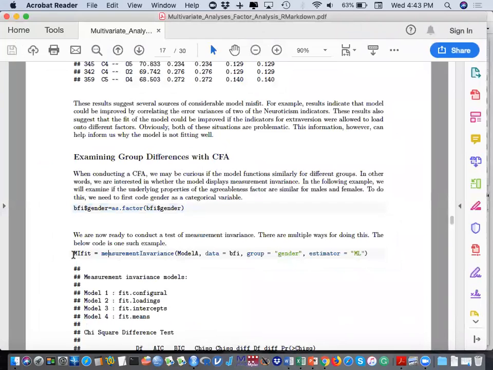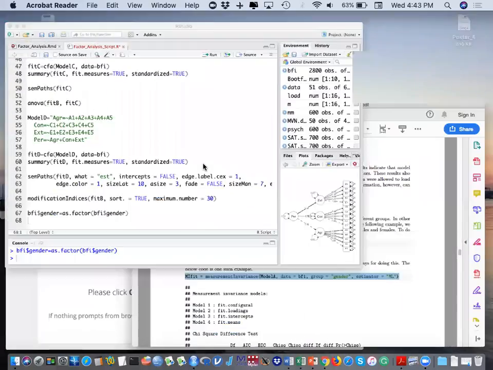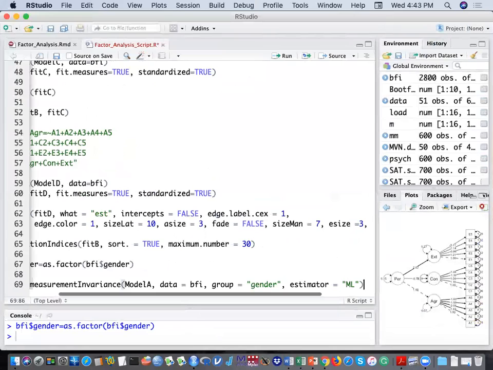When we're examining group differences, another way of putting this is we're conducting a test of measurement invariance. So we want to make sure that our measure is invariant across groups, that there's no differences across groups. There are multiple terms for this. And there's a really useful function. I can't remember if this is in the semTools or lavaan package, but there's a function for this called measurementInvariance.